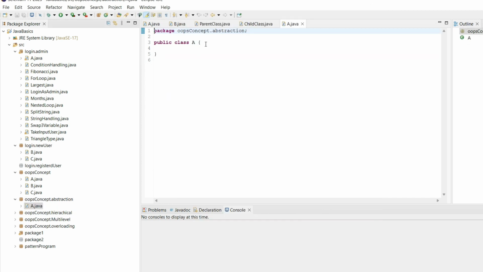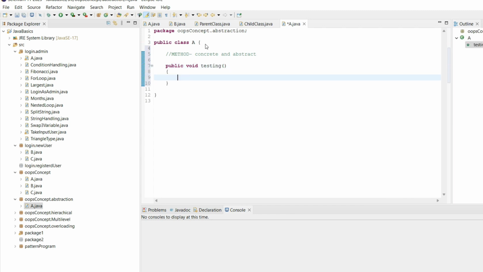So let's first understand what exactly a concrete method is. In methods, we have two types: one is concrete and one is abstract. Whenever we want to create a method, we write it this way: public void, then the method name. If I want to pass any argument, I will mention it here, and whatever actions you want to perform, you will mention here. I'm just printing the statement, that is, testing.